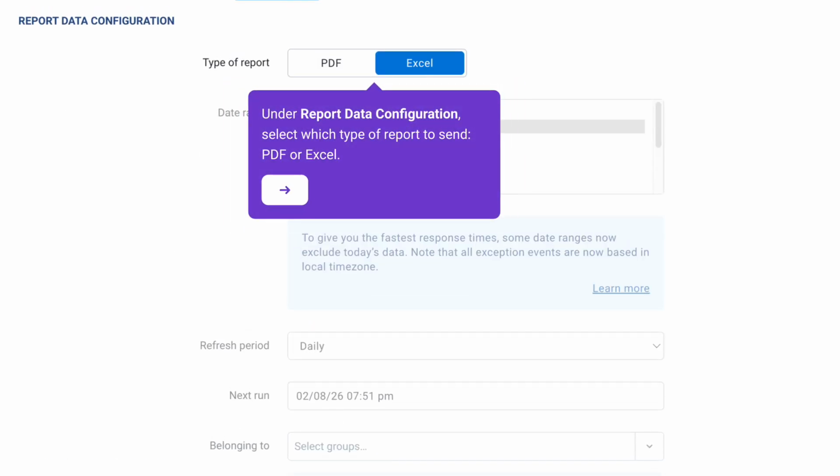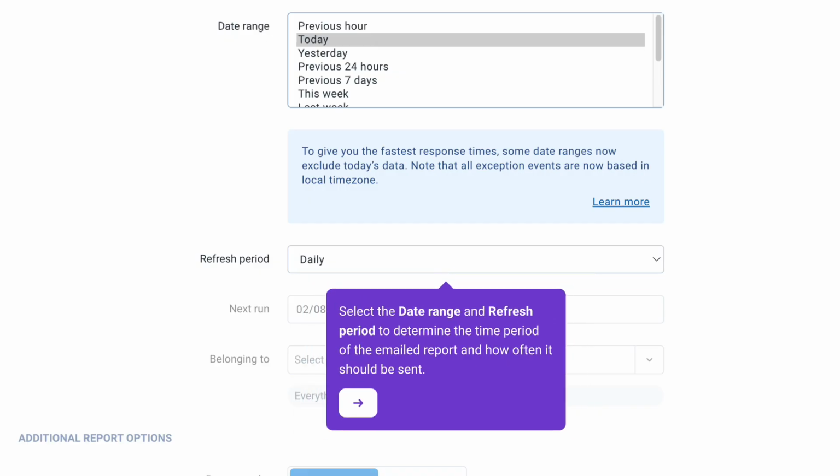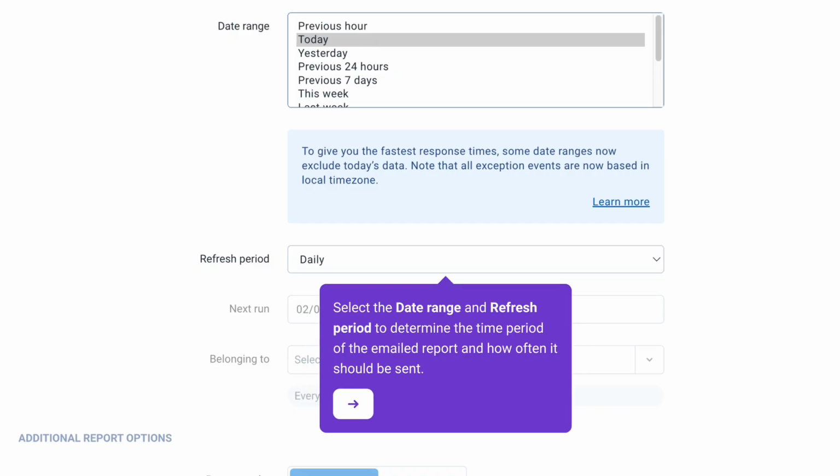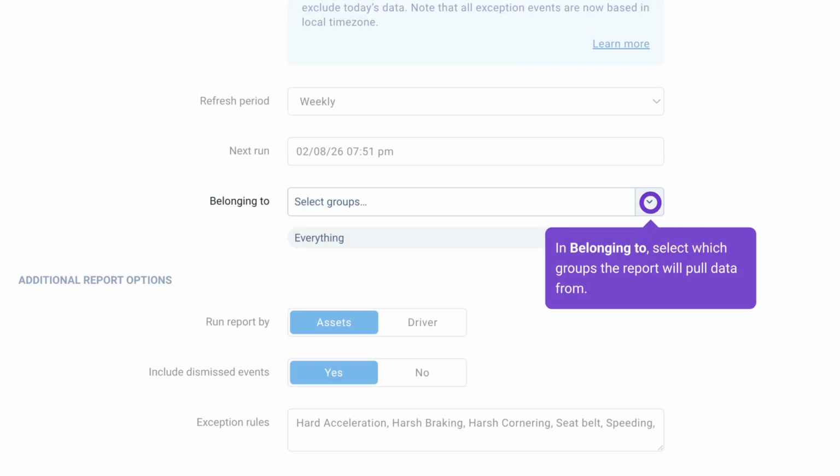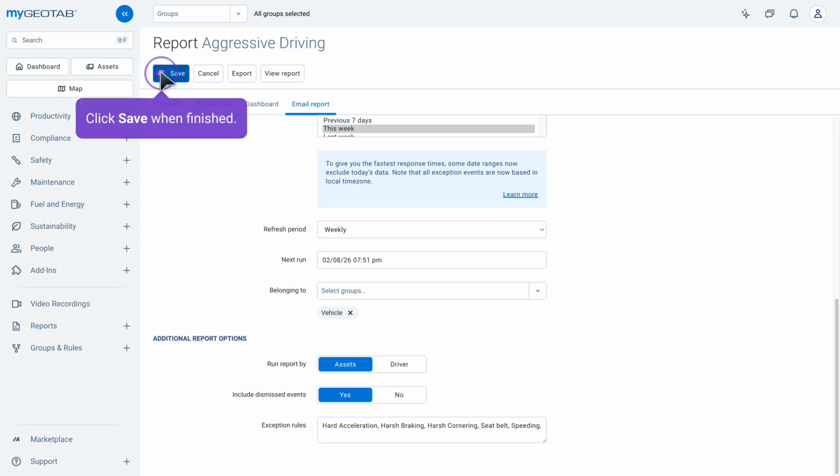Under Report Data Configuration, select which type of report to send, PDF or Excel. Select the date range and refresh period to determine the time period of the emailed report and how often it should be sent. In Belonging to, select which groups the report will pull data from. Click Save when finished.